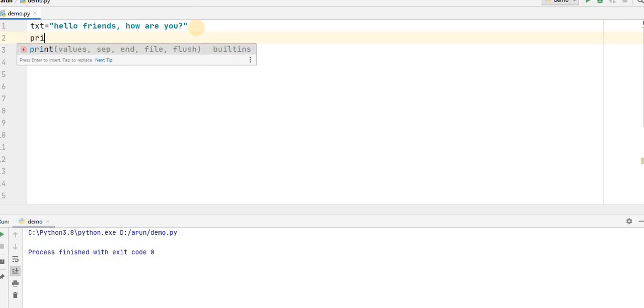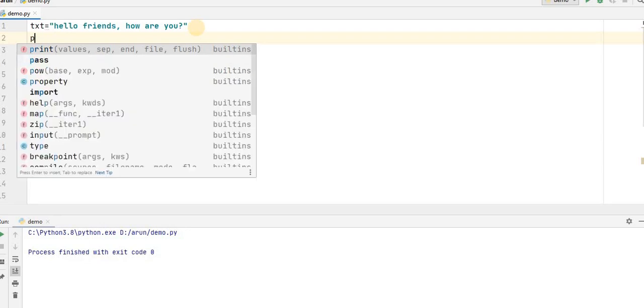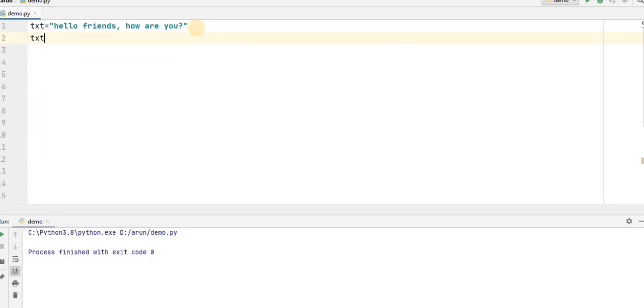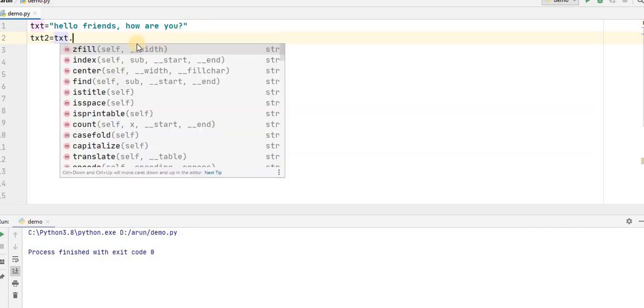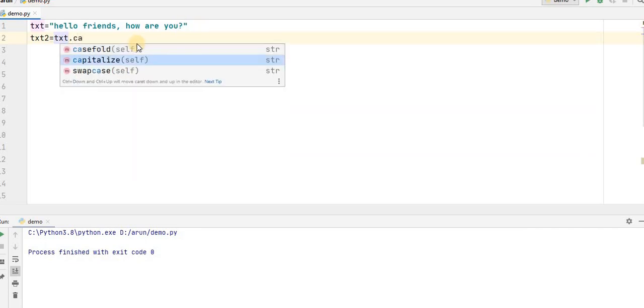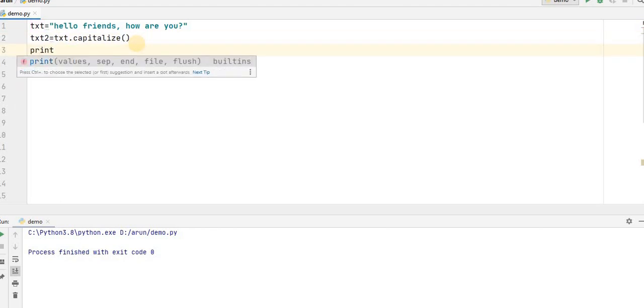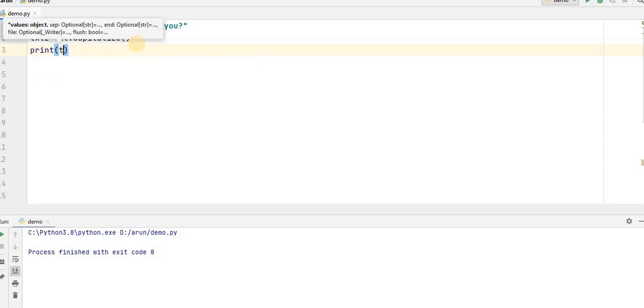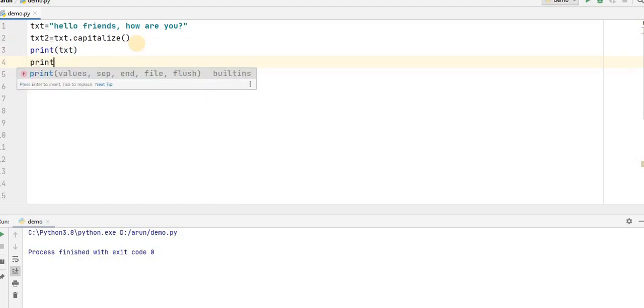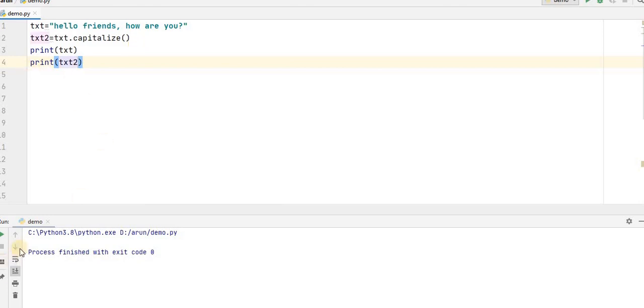First, take another variable txt2. txt2 equals text dot capitalize, using the capitalize function. Then print text and print txt2.